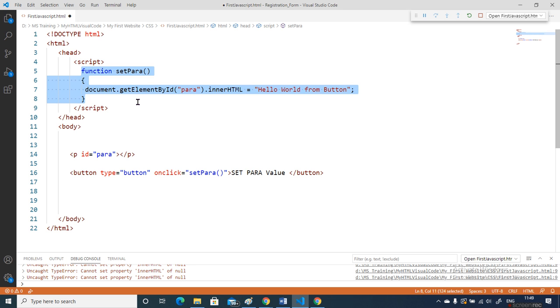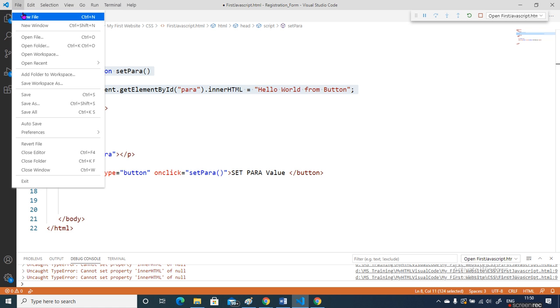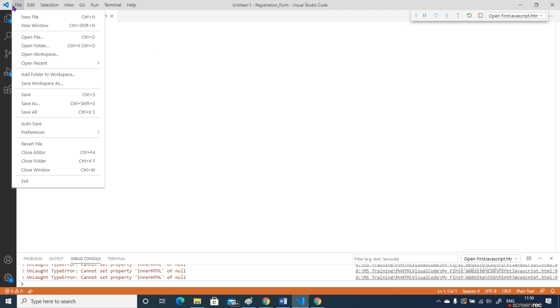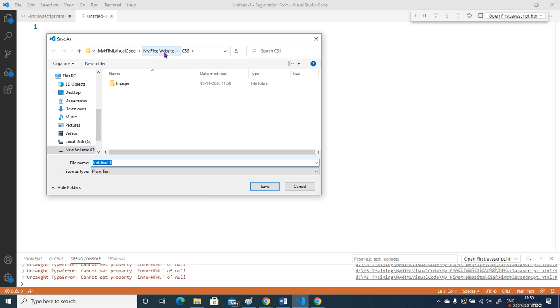Now, as I'm saying, we can put it externally. So what do we do? We create an external JavaScript file here. I save this file. In my first website folder there are CSS and images, and there is a CSS folder. Inside it, create one folder and name it JavaScript. This is a standard practice you need to follow.